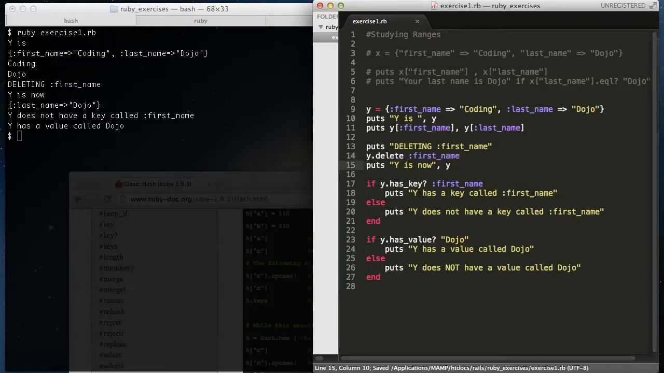Alright, so go ahead and play around with this. Get familiar with symbols. Symbols are used quite a bit with hashes, and make sure that you understand the functions has key, has value, delete, and understand how you can access different keys. And some other functions, again, we'll talk about in some of the next videos.